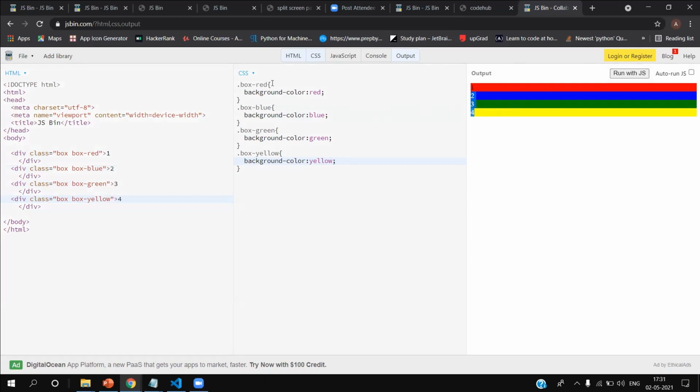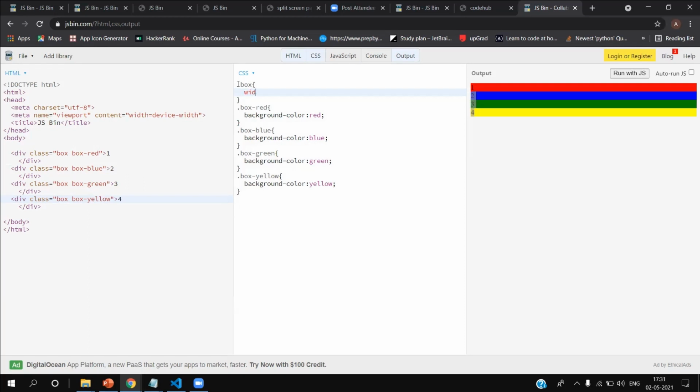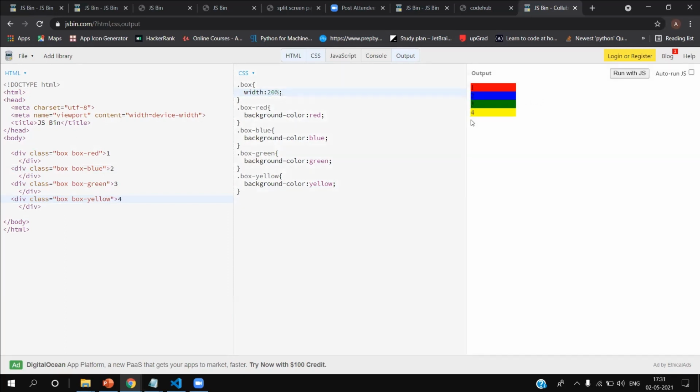Now I'll give the total box, dot box, a width of 20%. Now see the width has changed. It is of only 20% now. So for this, I'll show you all the properties of display. In display, we can use flex, we can use inline, we can use inline block, and inline flex. So I'll show you.